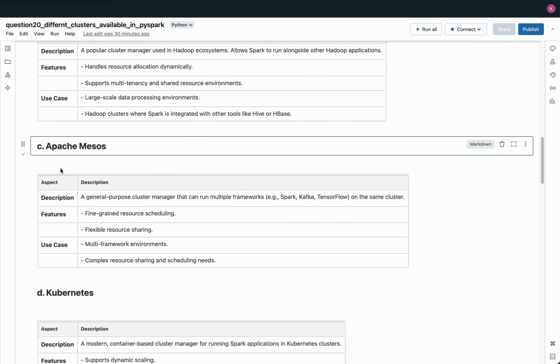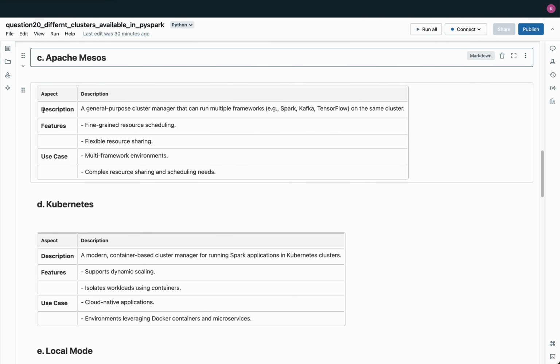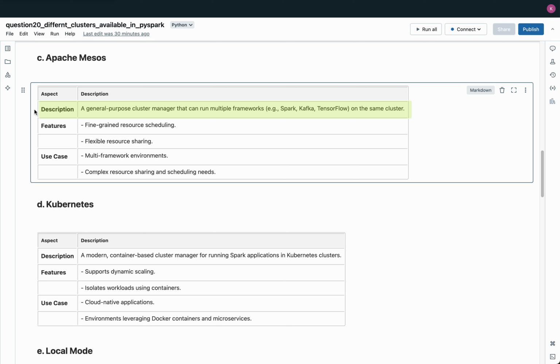C. Apache Mesos. Apache Mesos is a general-purpose cluster manager designed to support multiple distributed frameworks such as Apache Spark, Kafka, and TensorFlow on the same cluster. It provides a unified resource management layer, making it highly flexible and suitable for environments where diverse workloads need to coexist and share resources effectively.